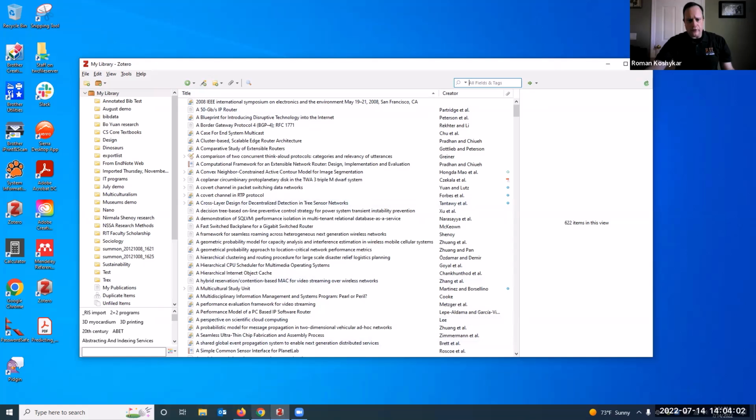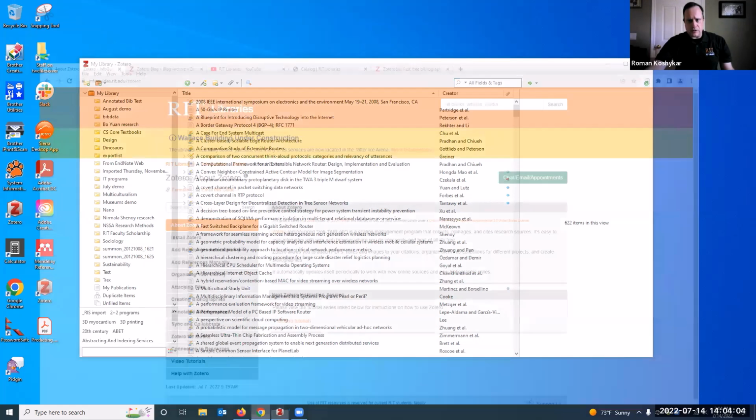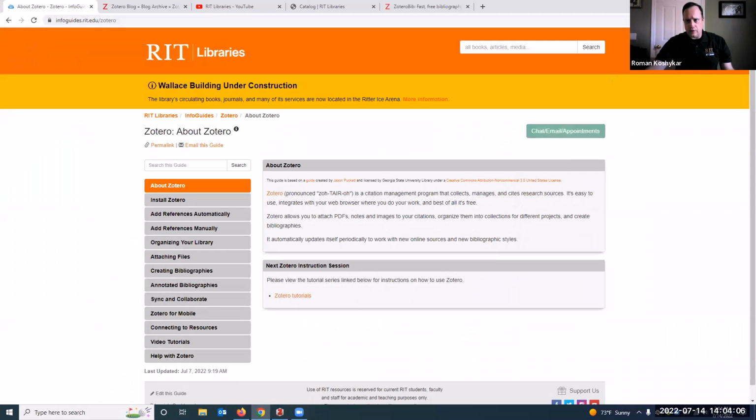And there is also a second piece called a browser connector. I'm using Chrome for demonstration purposes, but there's a little button here that you install that lives in your browser wherever you're actually doing some searching that will say save to Zotero. So those are kind of the moving parts, so to speak.